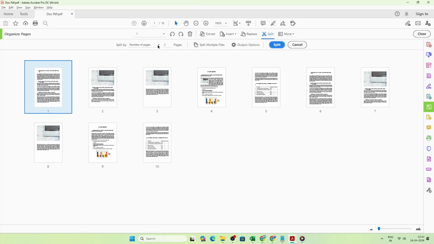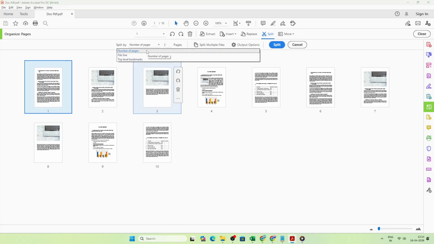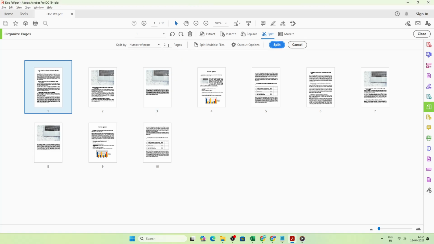Next, set your split parameters. In the Split by menu, you'll see 3 choices. Number of pages lets you break the file into equal chunks, such as 2 pages. File size allows you to split based on maximum megabytes, which can be handy for email or upload limits. Top-level bookmarks will divide the PDF according to the main headings already in the document's bookmark structure. Perfect for reports or manuals with clear sections.